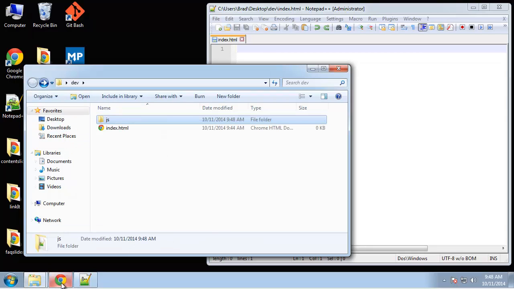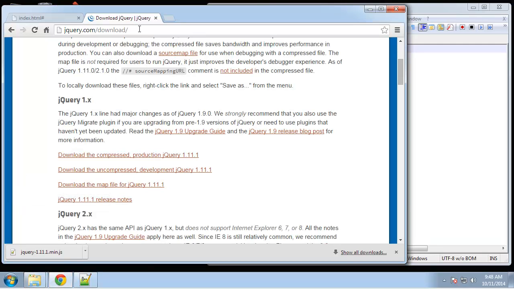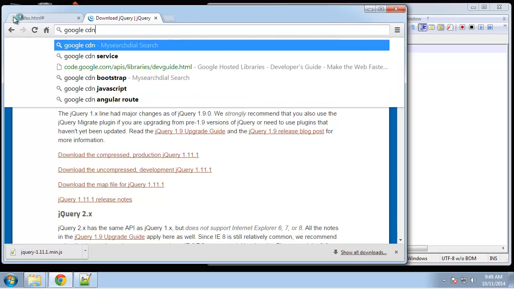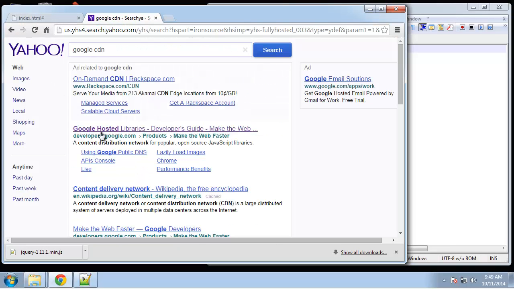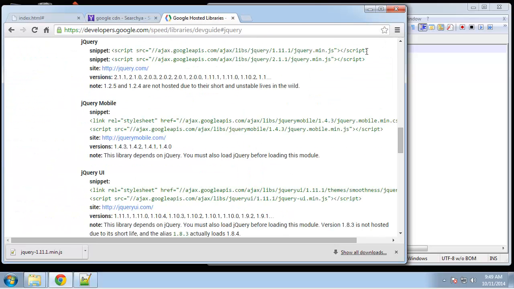Another way you can do it is use a CDN. jQuery has their own CDN, but I usually use Google's. Excuse me. Google hosted libraries: you can click on jQuery, and it'll give you the link right here. So that's what we're going to do through this series.